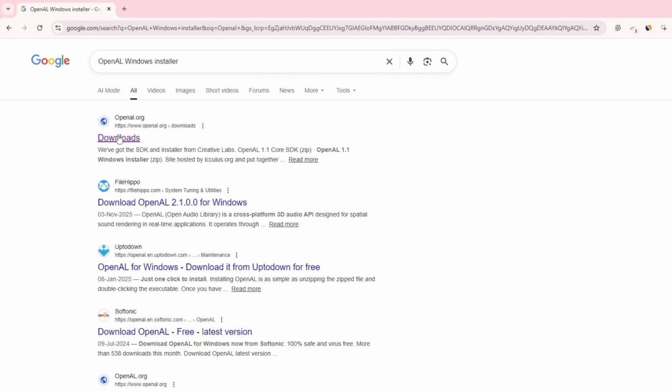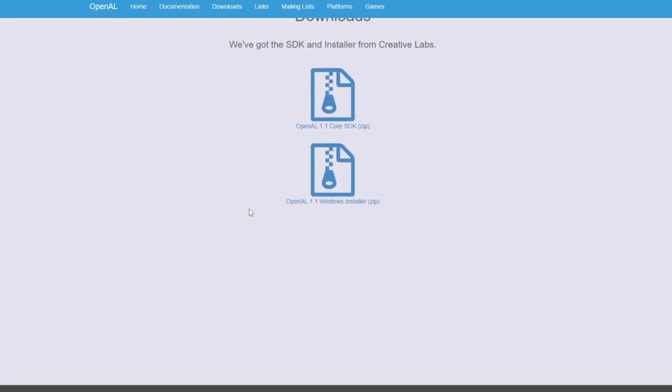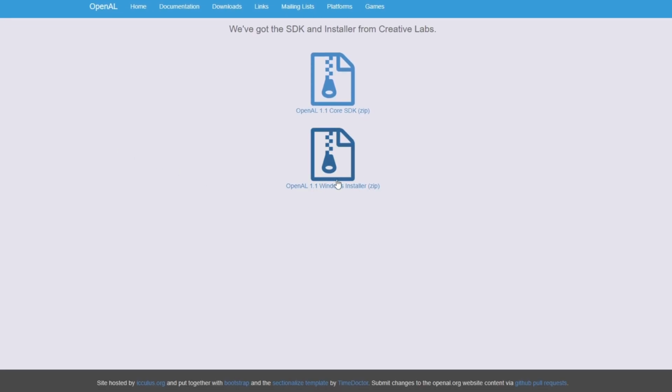Open your web browser and search for the OpenAL Windows installer. Open the official OpenAL website from the results. Make sure you are downloading it from a trusted source. Download the installer file, and once the download is complete, open it. Follow the on-screen steps and finish the installation.